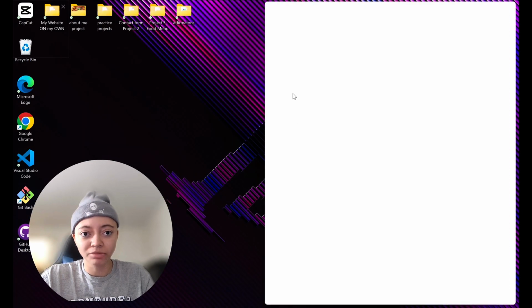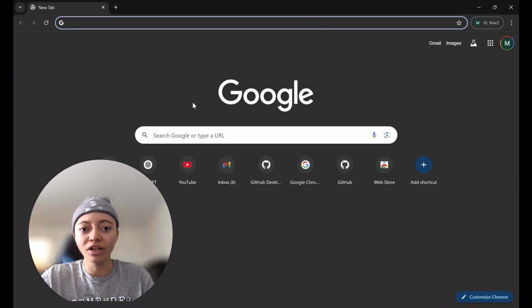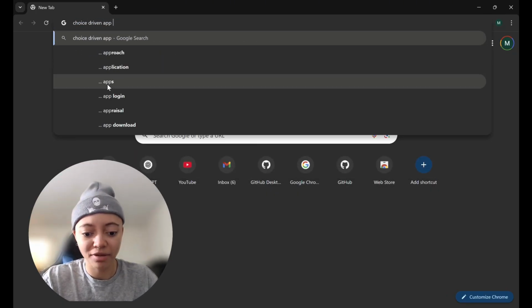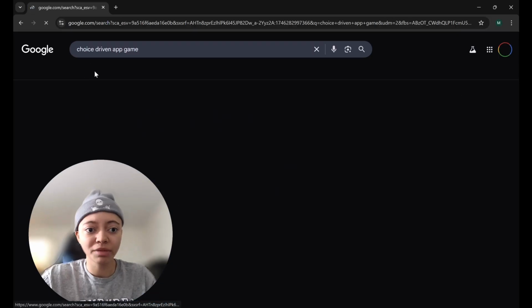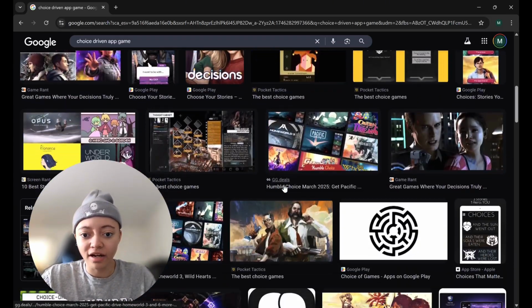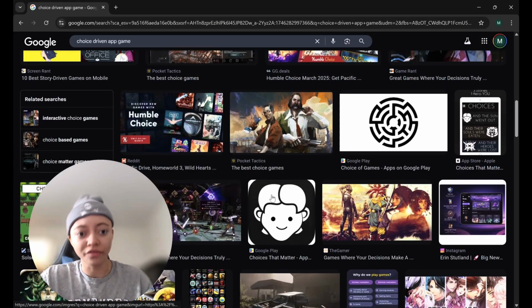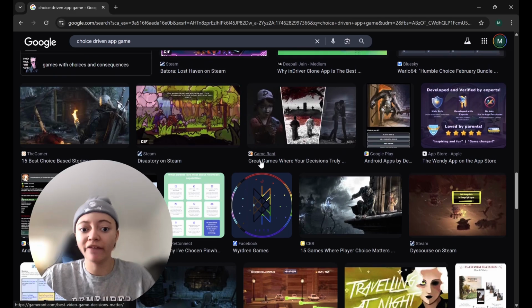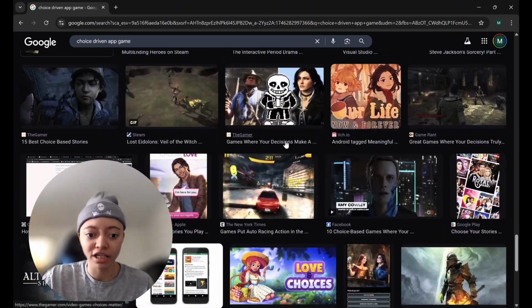So I want to get an image of what I want this to look like. So, choice driven app games. It's just because I want to be able to create a little bit of it and then eventually do it on the side as I start learning IT, so I have something fun that drives me to continue learning HTML and JavaScript.